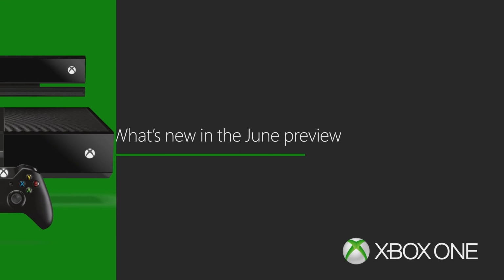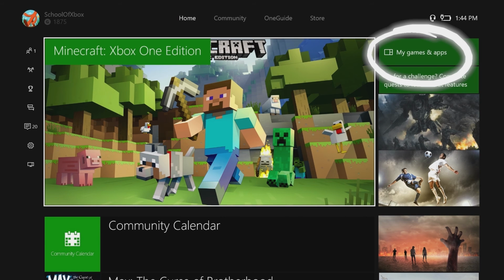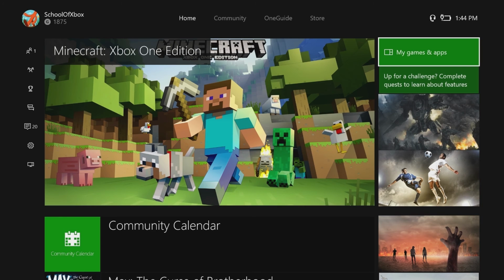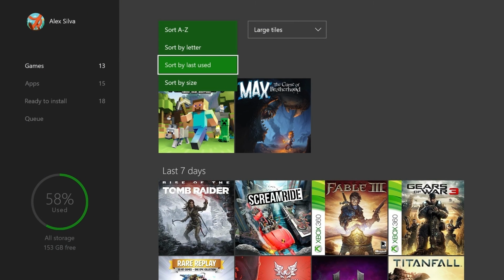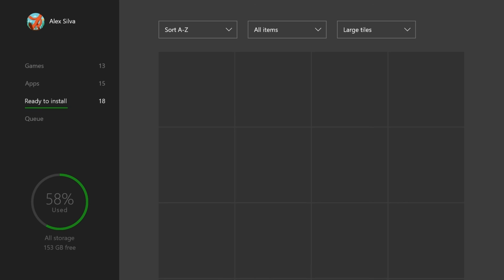The preview update for June is out with some newly streamlined activities. First off, your games and apps are now at the top of your home screen. Move one step to the right to get to your collection. New sorting options have been added, and your ready-to-install items have been moved out into their own area.